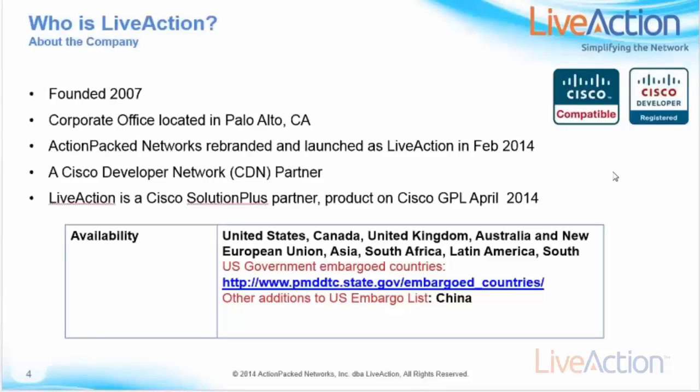So LiveAction is a privately held company with corporate office in Palo Alto, California. We were founded in 2007 as a commercial spin-off from our parent company, Referentia Systems, a DoD contractor. We started commercially selling the product in 2011. We used to be called Action Pack Networks, but we recently went through a rebranding to make it easy for customers to do business with us. So our company and our product are now both known as LiveAction.